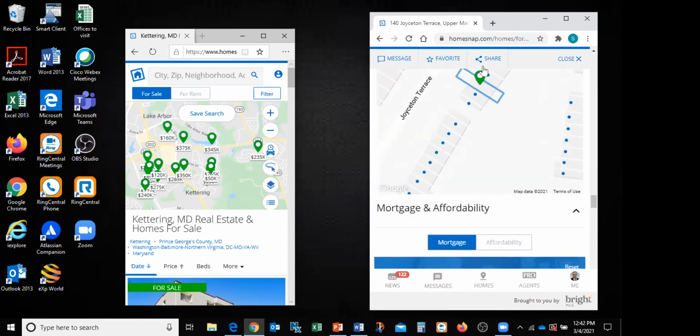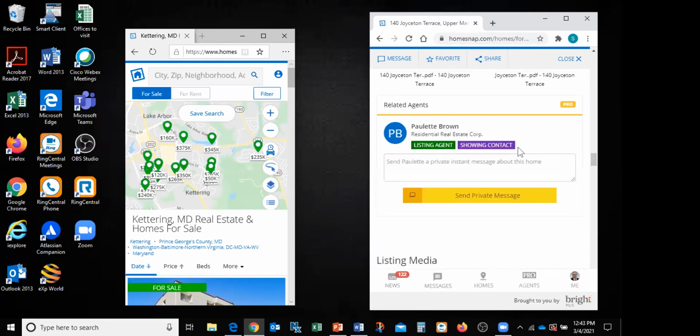Now, I can share this information by clicking share. You can tweet it, you can put it on Facebook, Pinterest, or print it out. This is a PDF document. And remember, we're on the website right now.